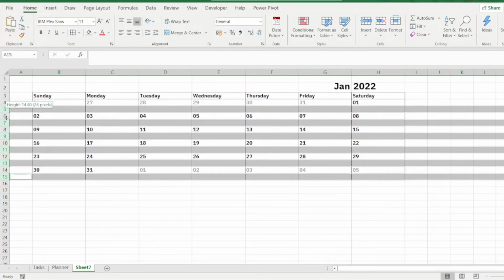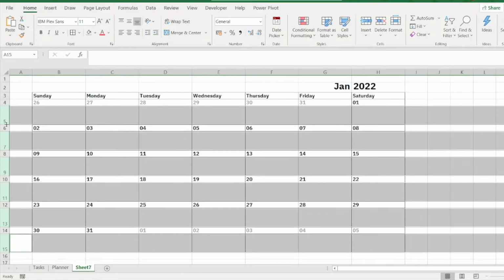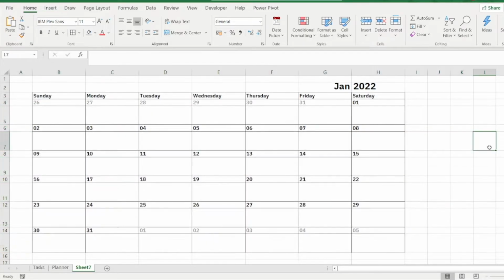And now we can, okay, so I just extend it to 40, height to 40, so I think that should be good enough. So this is how we will create a calendar.